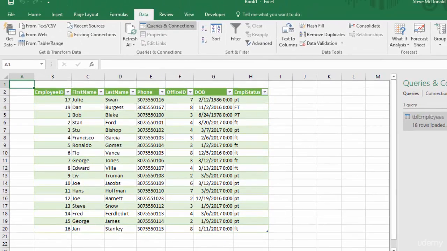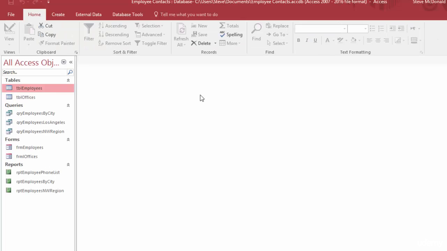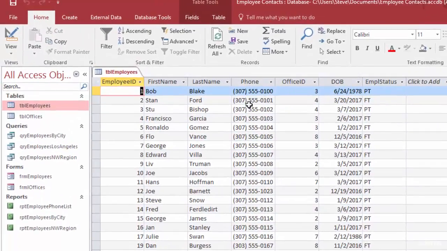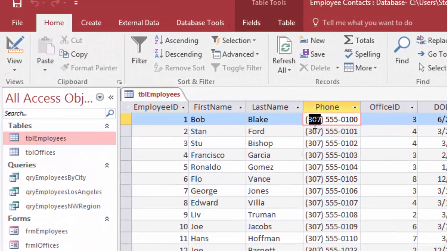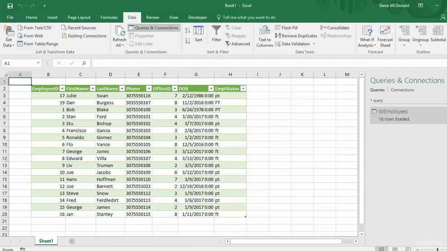Okay, now let's open up our Access database again and go back in there and make a change to it, and I'll show you how the link or the connection works. So we're going to change something so it's kind of obvious. We have all these 307 phone numbers. Let's change one of these to 703 just so it stands out. And when we hit enter, it's updated in our Access table, and we can save it and close our Access database. And that brings us back to our Excel.